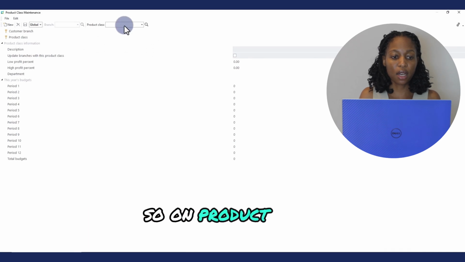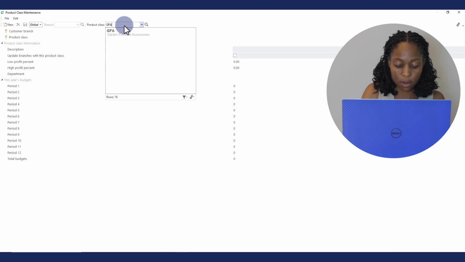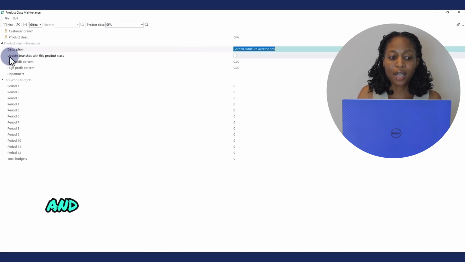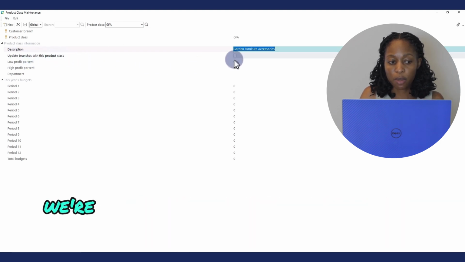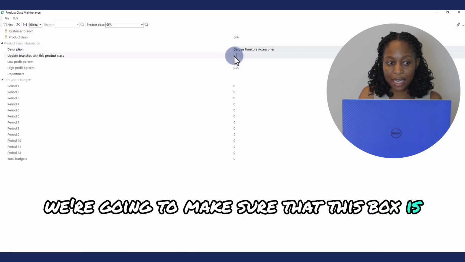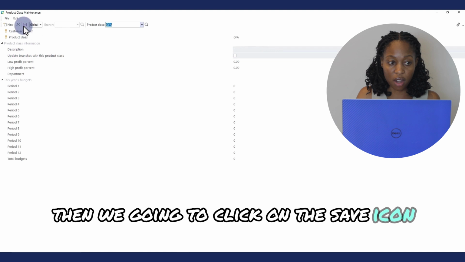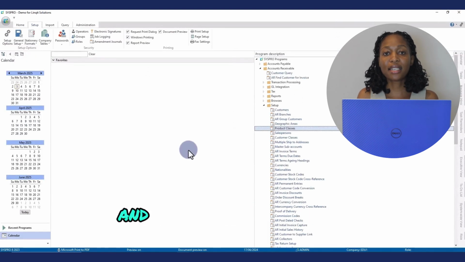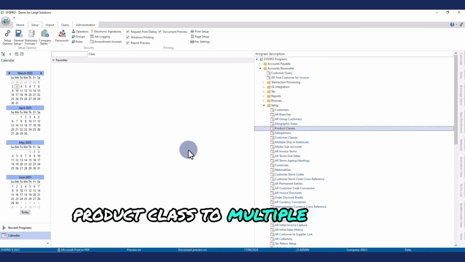So on product class, we're going to type in our product class code, and we're going to tap off. And on update branches with this product class, we're going to make sure that this box is ticked. Then we're going to click on the save icon. We're going to close this program. And that is how you add a product class to multiple branches.